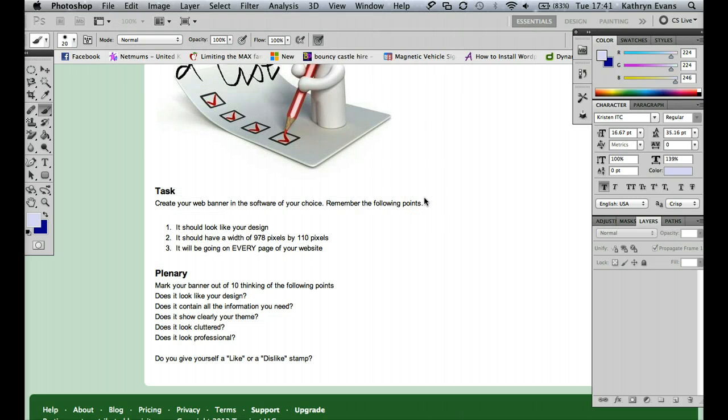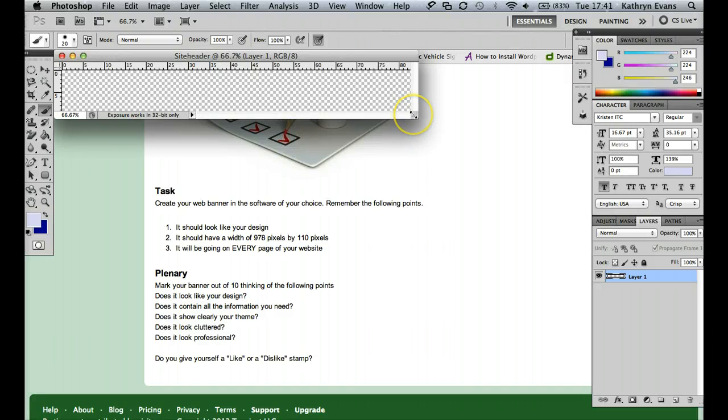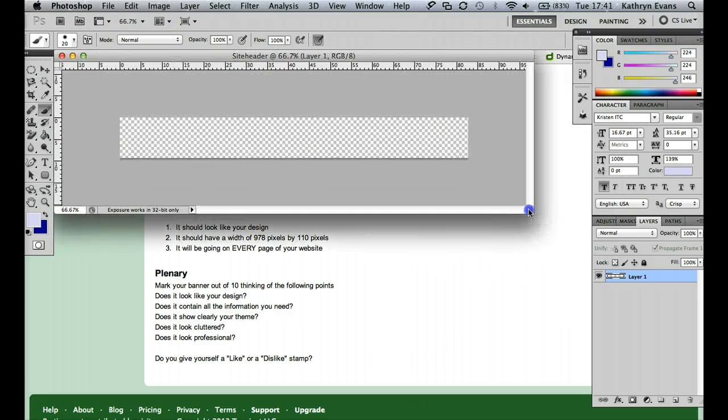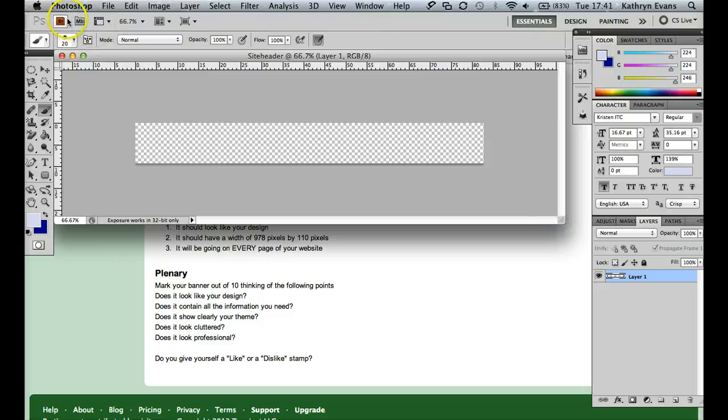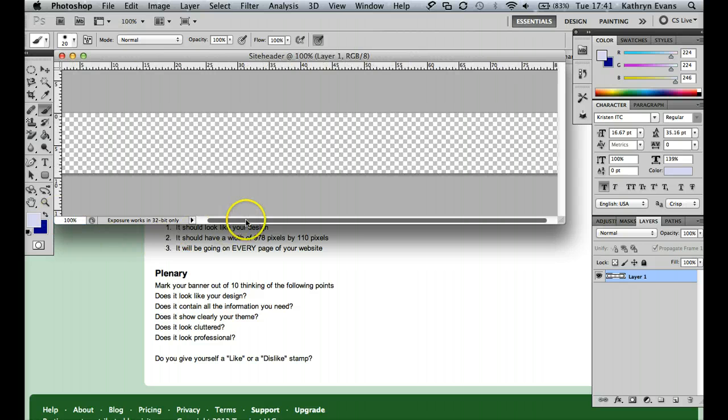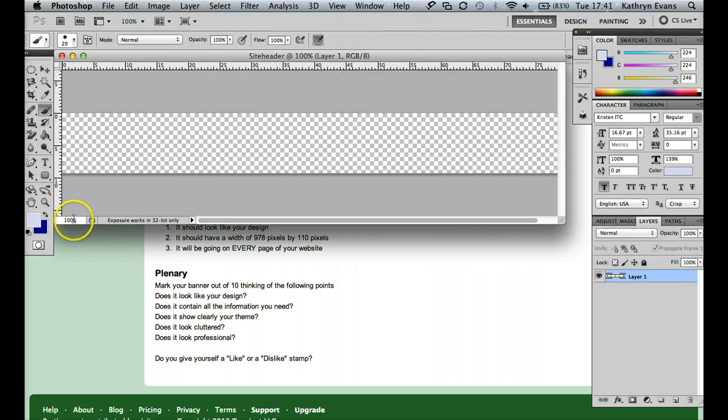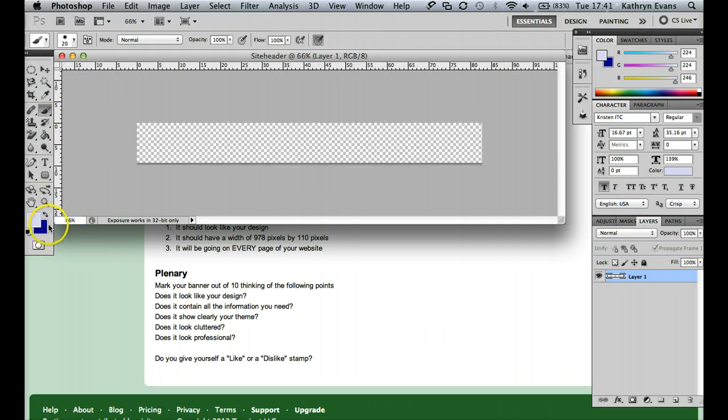Once you've got that, you get the blank version. You can see it doesn't fill the whole screen. You can also see, if you look down in the bottom left, that you're not seeing it at actual size because the actual size is too big for the screen. So if you keep it at 66%, you'll be able to see the whole of the image you're working with.